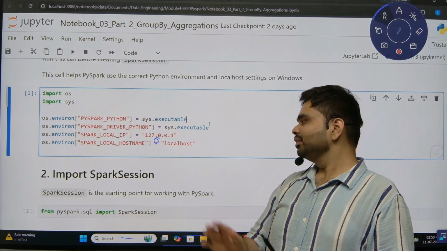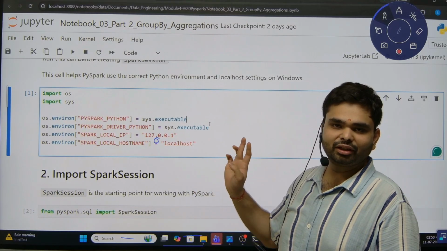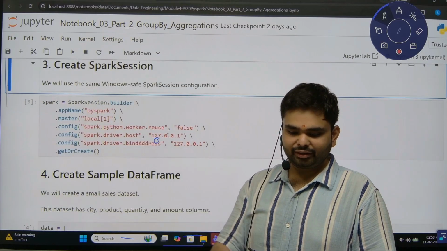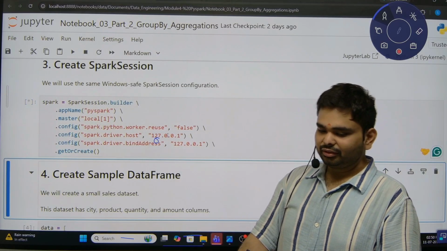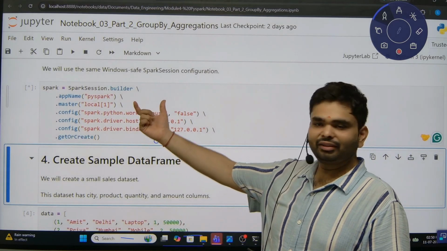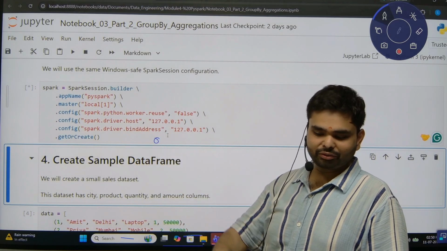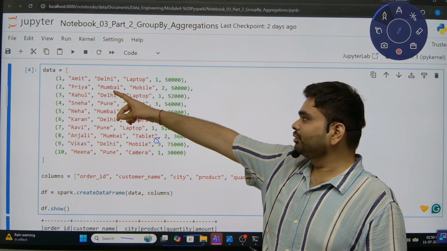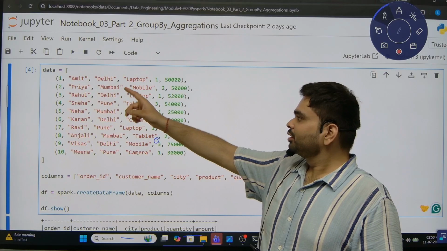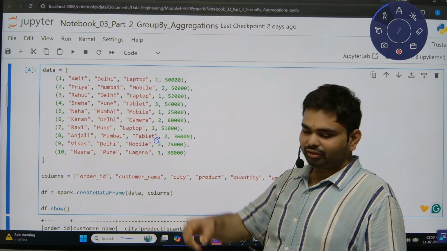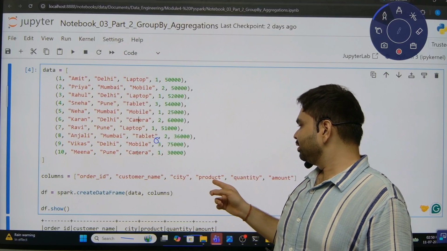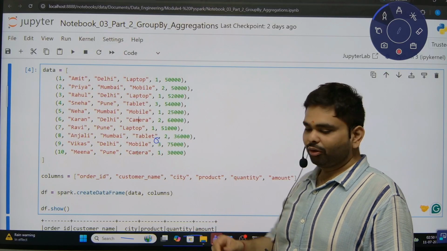Again, this is the starting step which we have been doing in the earlier lectures also. Import the Spark session, create the Spark session here. If you want to understand what is happening here, you can watch the previous videos. Create a data frame. These are the data frame values. How many columns are there? 6 columns. The names of the columns are order ID, customer name, city, product, quantity, amount.